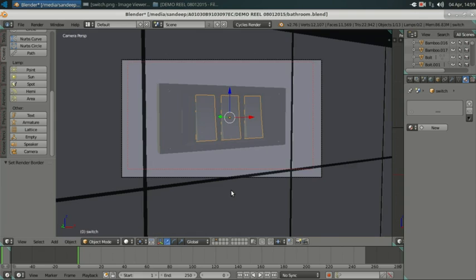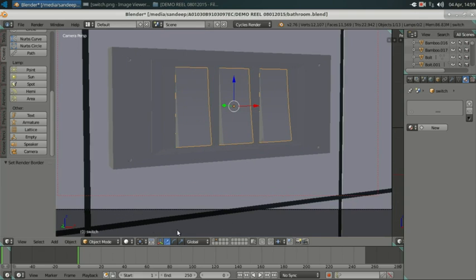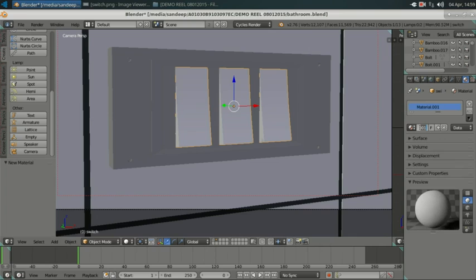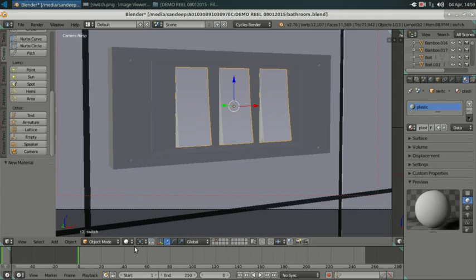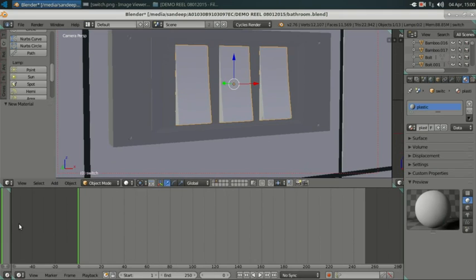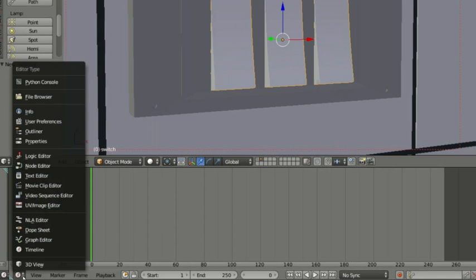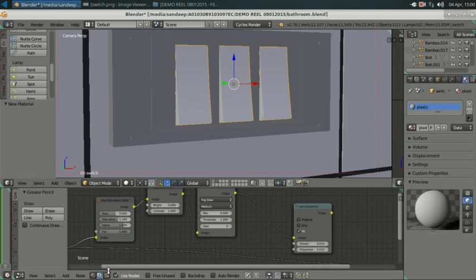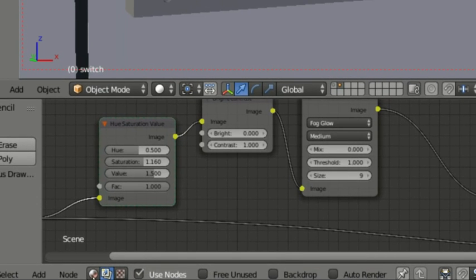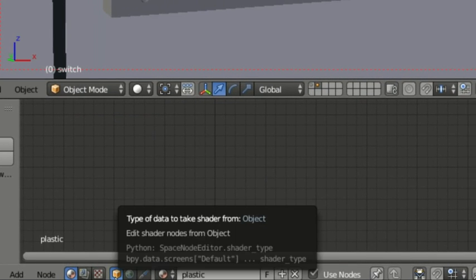Now to add a shading, just click here and type plastic, then press enter. And now I'm using the node editor to customize this shader. Go to the node editor panel, click the material sign, and then click here.